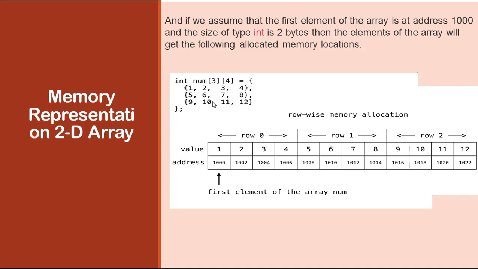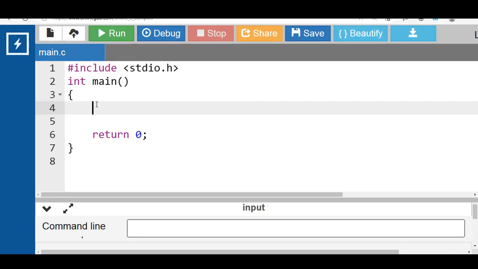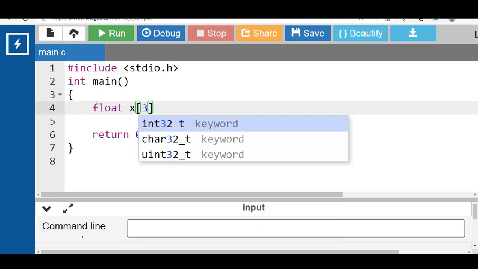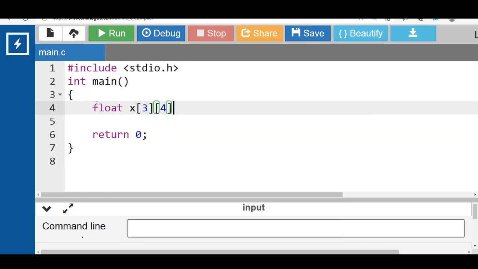Let's see the example of 2D array. In C programming, you can create an array of arrays, and these arrays are known as 2D array. For example, float is the data type, X is the name of the array, 3 is the row size, and 4 is the column size. Now in this case, X is a two-dimensional array. The array can hold 12 elements. You can think of the array as a table with 3 rows and each row has 4 columns.